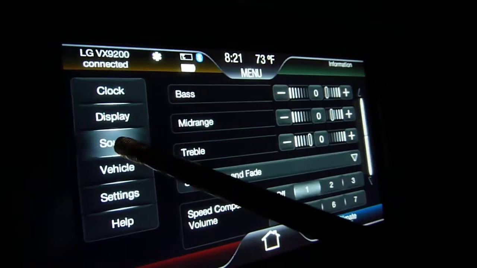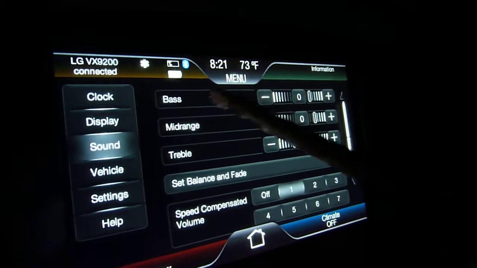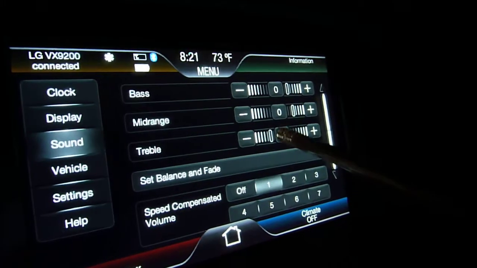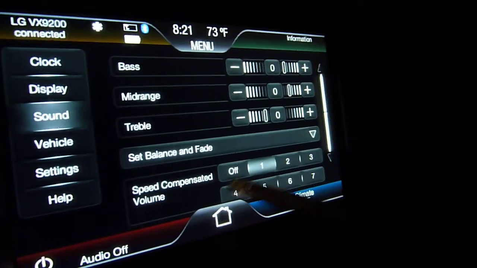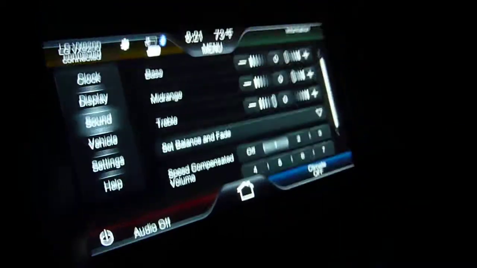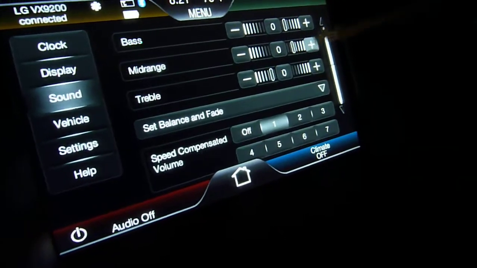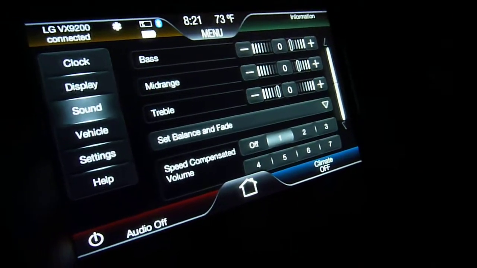Sound, this screen here, which gives you bass, mid-range, treble, it's all adjustable right here. Speed compensated volume. This screen pops up when you press the illuminated sound slider right here, which you'll see when I turn the stereo on because it lights up. This is your sound bar right here that you press, and that brings you right to this screen. And like I said, you can adjust your different things right here.